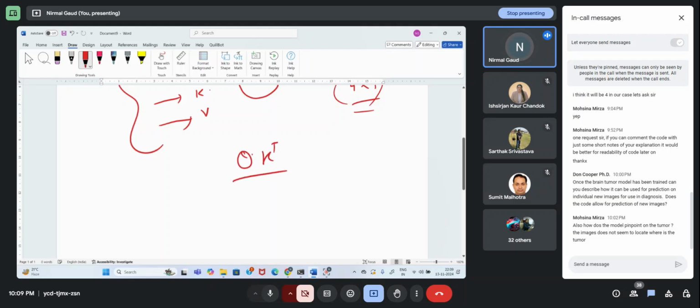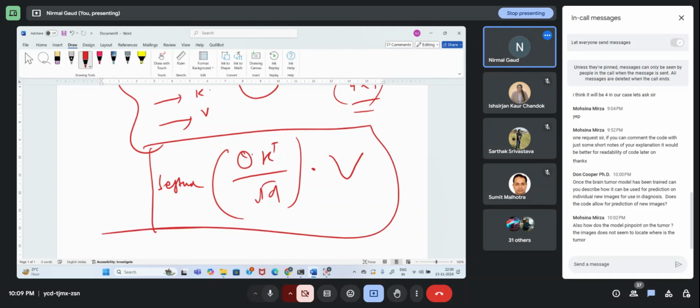Q dot k transpose, divided by square root of d. Then I need to take the softmax activation function, dot v. That is what I need to do.